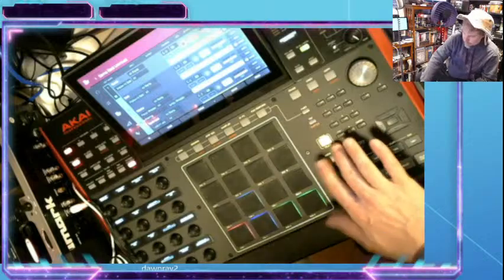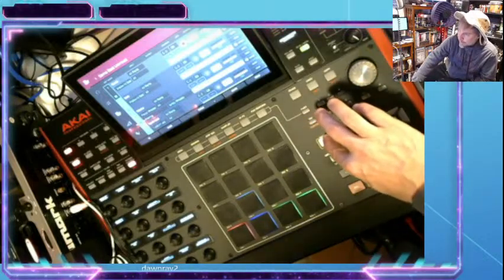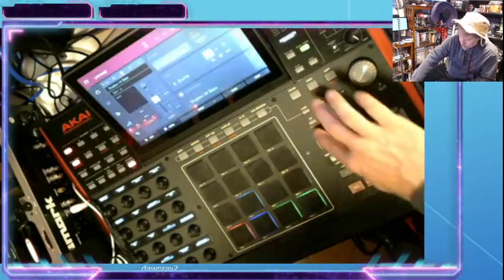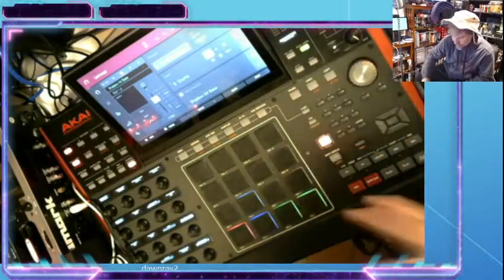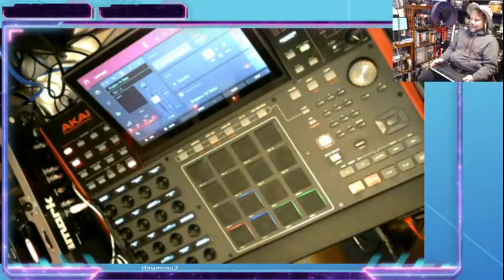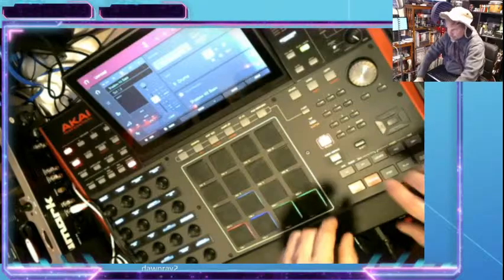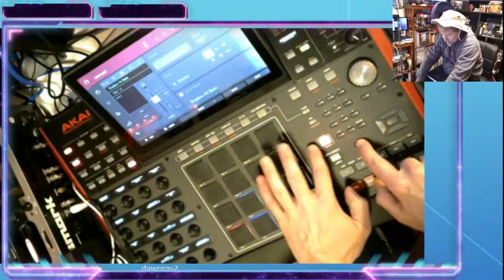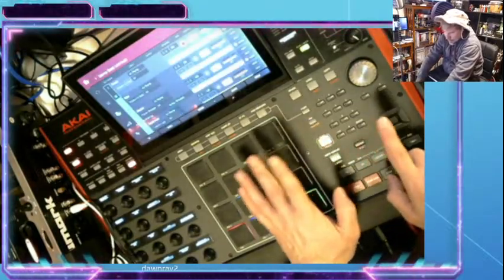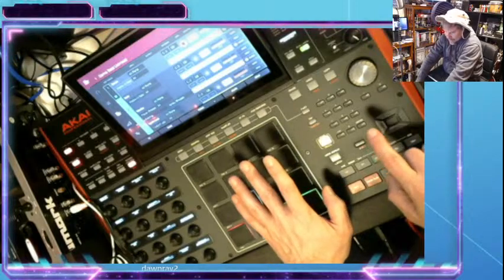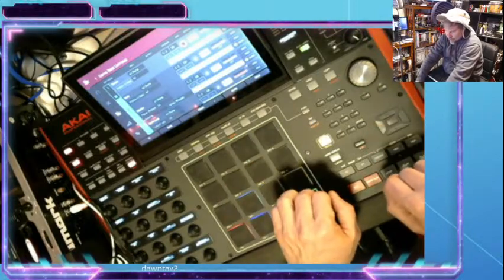Or you can hit Shift in main. Okay, let's see. Shift in main? Oh, wow. Okay. Shift in main will pop you in there as well.